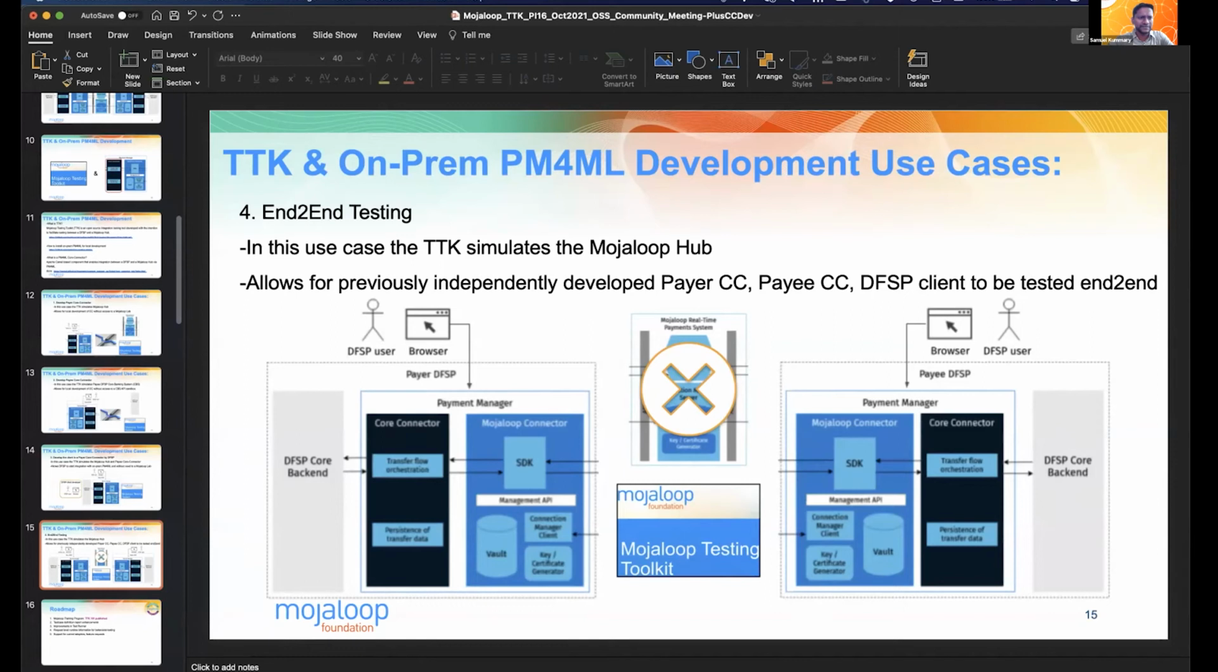Vijay, can we maybe look at one of the test reports, or shall I share and maybe you can walk through that? Okay.